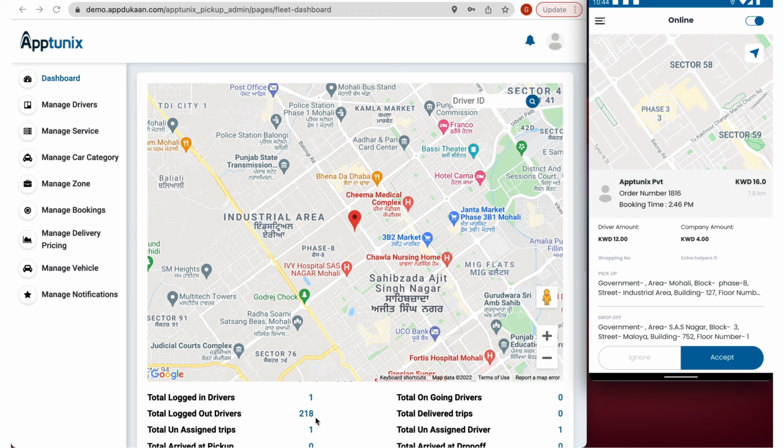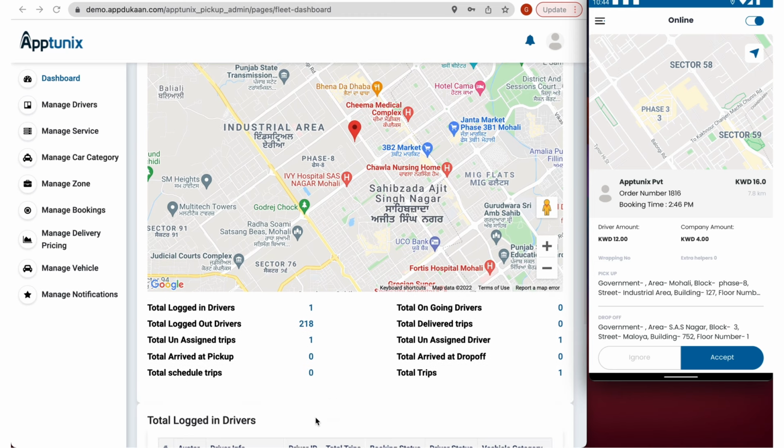You can see all the information by scrolling down, that is how many logged in drivers, how many logged off drivers, how many unassigned trips you have for the day, how many ongoing drivers, how many delivered trips, how many unassigned drivers, how many drivers arrived at drop off, and the total trips. So you can see all the information in this section in the fleet dashboard. In short, the screen that is being displayed of the fleet dashboard displays all the information about drivers.